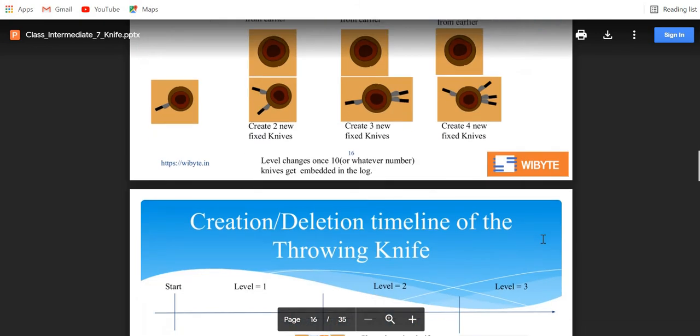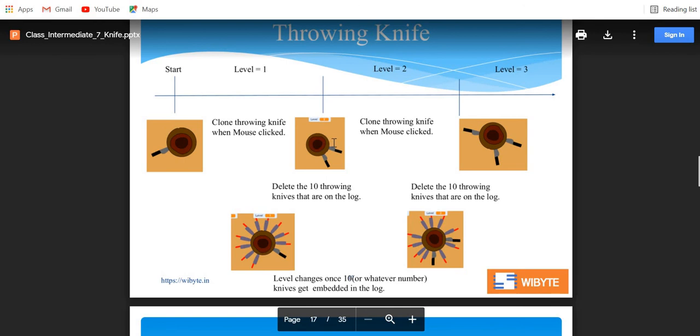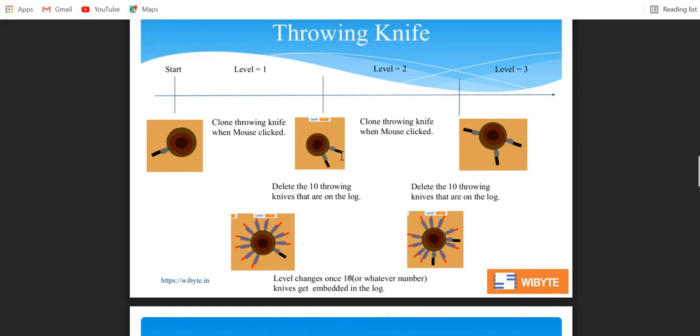For the throwing knife, I'm going to do something very similar. However, remember, the throwing knives are something that I throw. So let's say when the level starts, I get one. I throw 10 of these, and then I go to level 2, right? At this point, I need to delete all these 10 from the log. So for the throwing knives, there's no other way but to delete these clones. Then I have to create 10 more, delete them, and then the game proceeds, right?